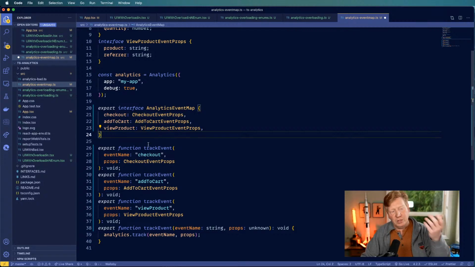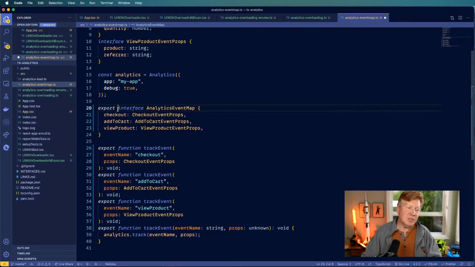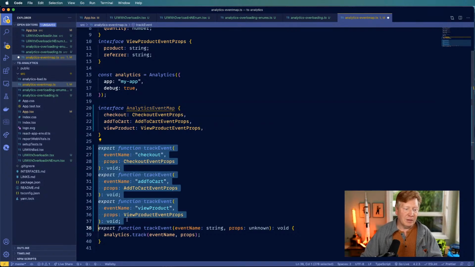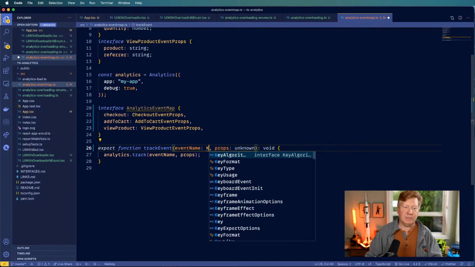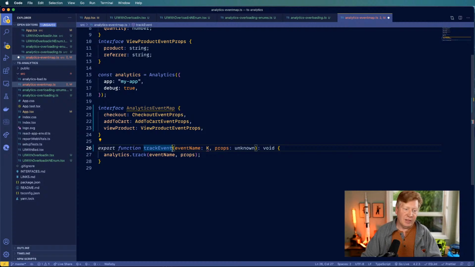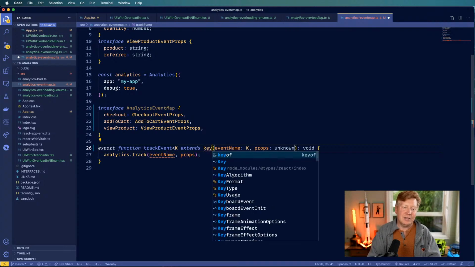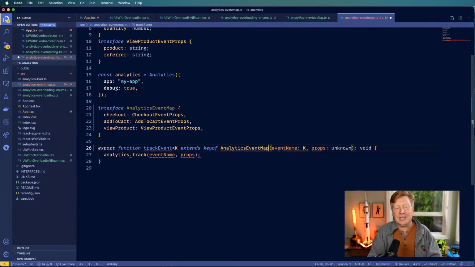So what are we going to use this for? Well, actually, do we even need that? I don't think we need to export this either, so that's cool. So we are going to go and change around trackEvent so that event name is now going to be a key, right? A key into there. Checkout, addToCart, whatever it is. And the way that we define that as a generic is we say that key, in this case, has to be something that extends the keyof that AnalyticsEventMap.